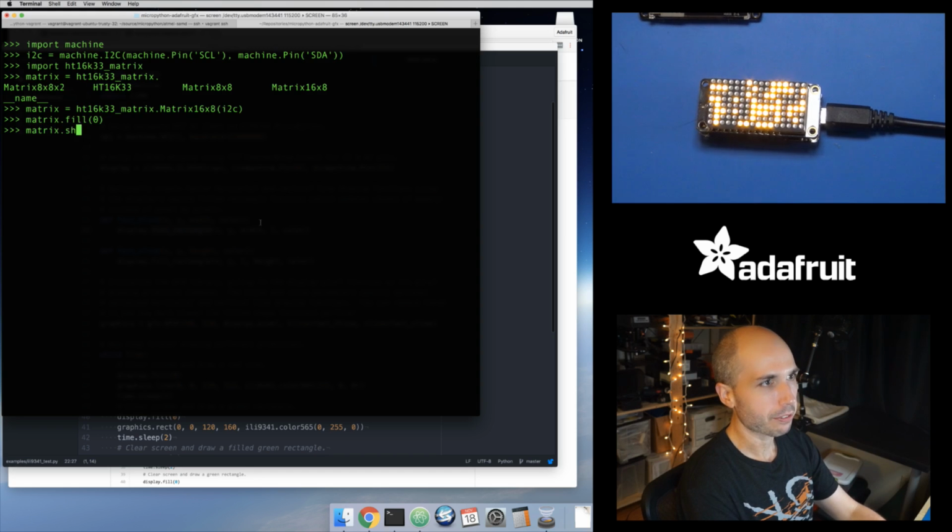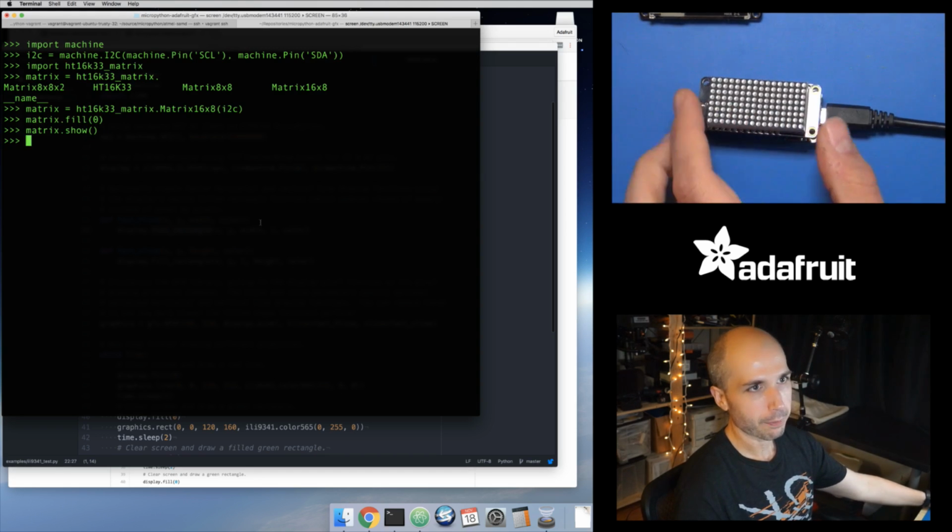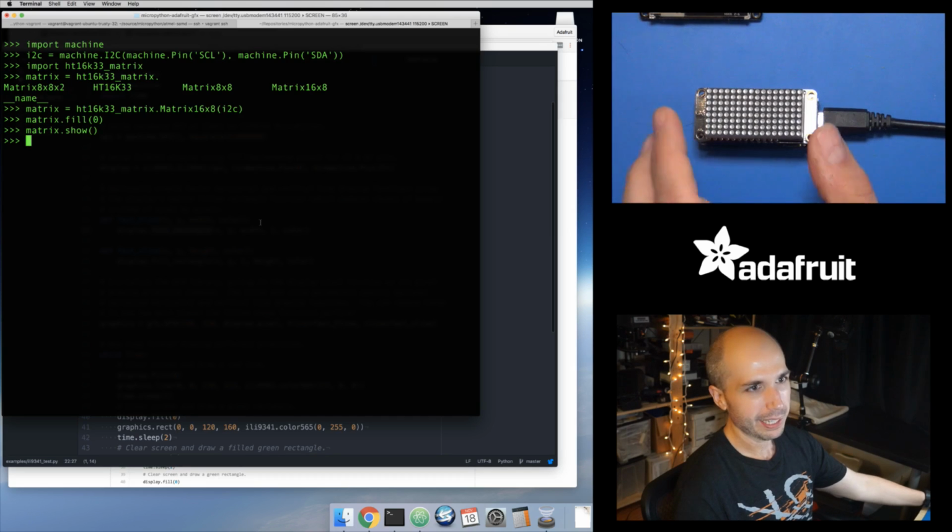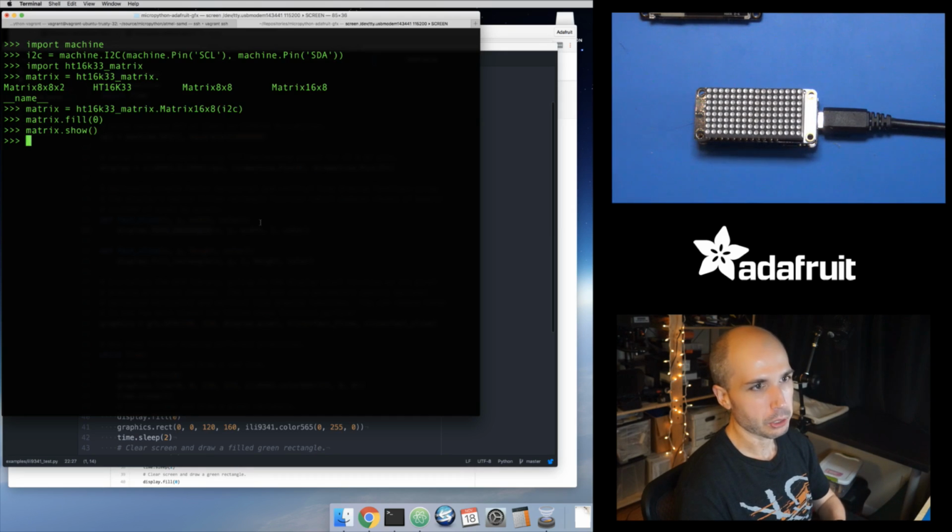matrix.fill(0) and then matrix.show(). This is one of these displays where you edit the frame buffer, you edit the display in memory by setting each of the pixels, and then you call the show function to actually update the physical display. So if I want to set a pixel, I can call matrix.pixel(0, 0). For this display, it just takes a 0 or a 1. A 1 means on. So this will turn pixel 0,0 on.